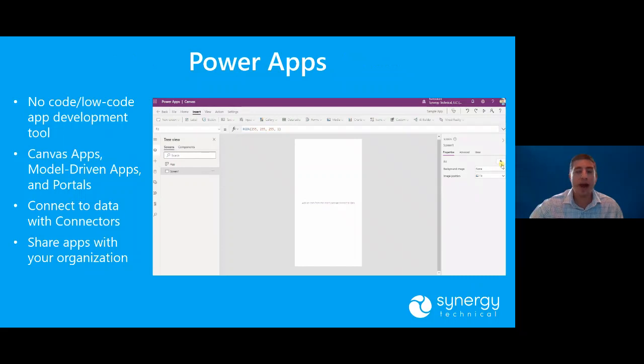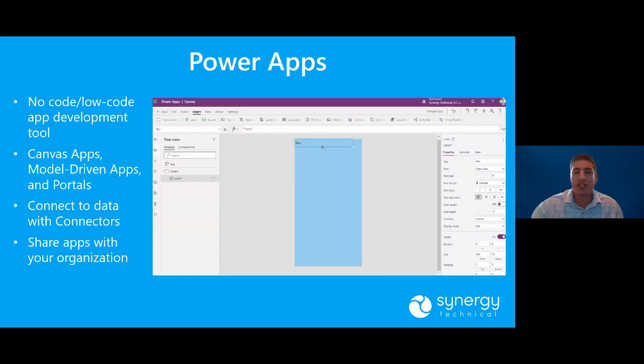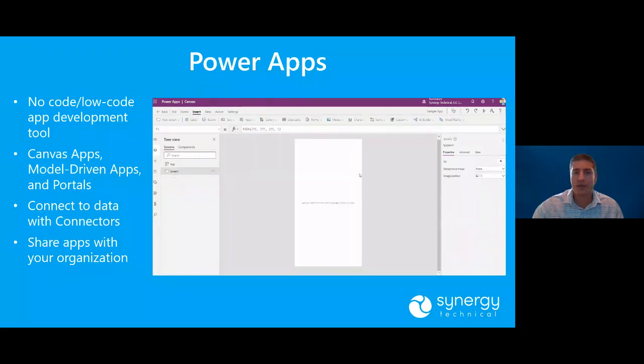All right, so what is Power Apps? Power Apps is Microsoft's no-code, low-code app development tool. When I say no-code, low-code, I just mean that anyone with any prior experience or no prior experience with coding can come into this tool and create applications. That's what makes Power Apps so unique and powerful: you don't need to be super techie or know a lot about code to create some really powerful applications.